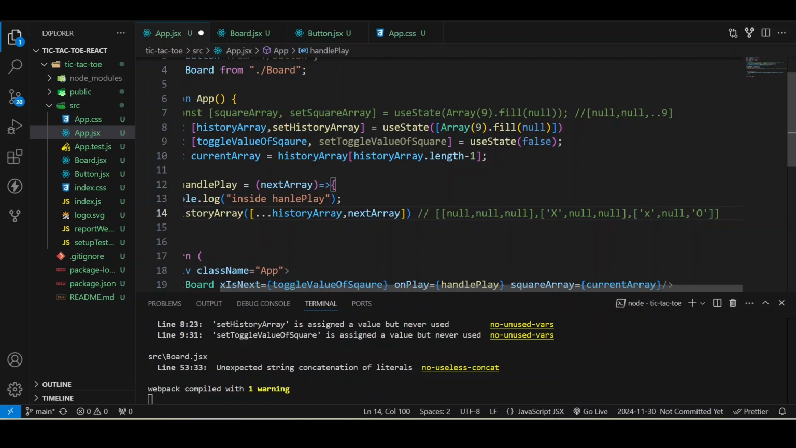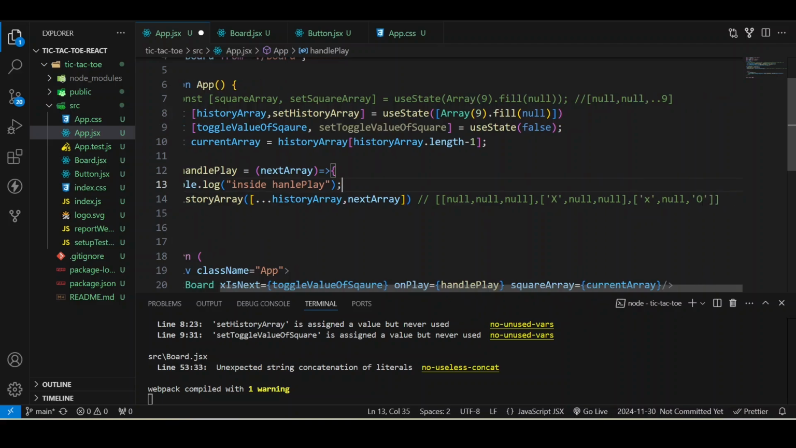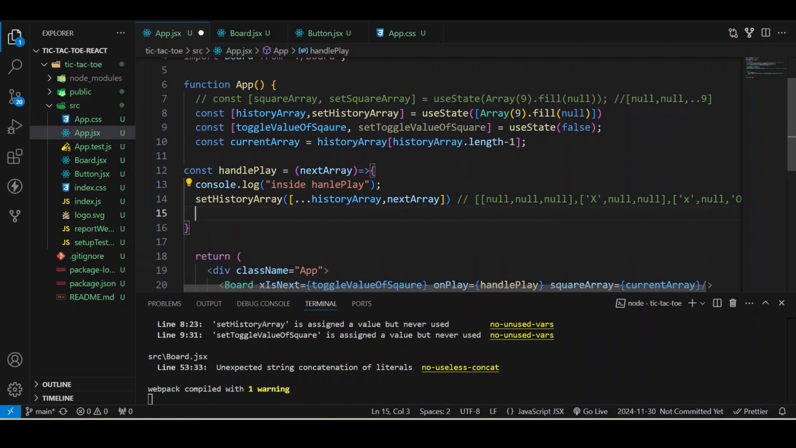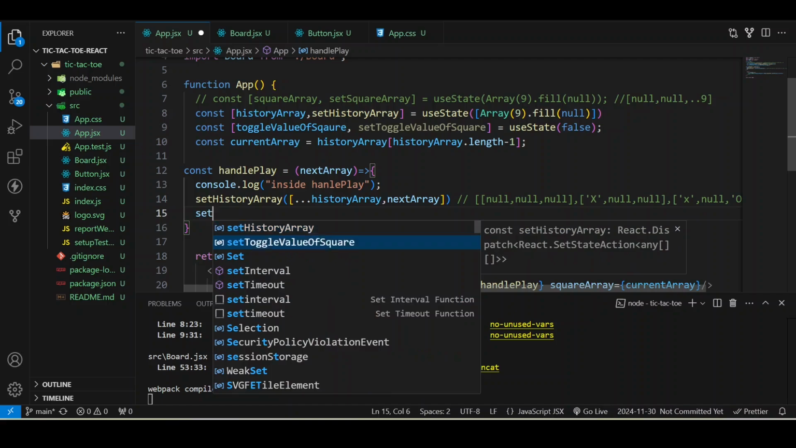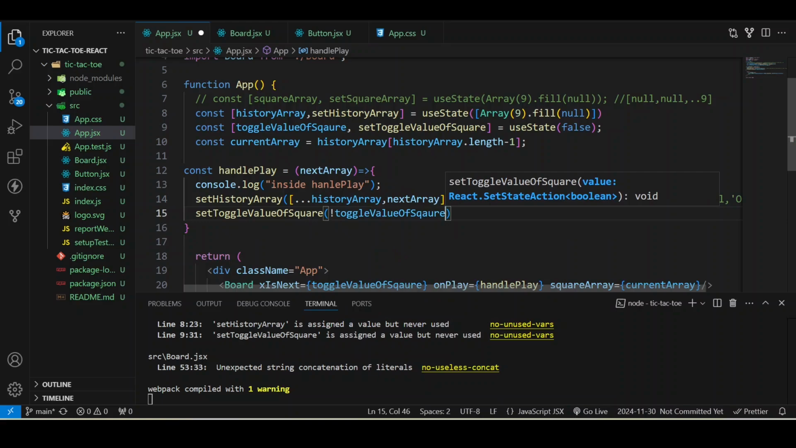Okay, so after this what we are going to do is change the turn: if X played the last move, then it is the turn of O. How are we taking care of that? We will call set toggle value, and we will negate this toggle value of square.